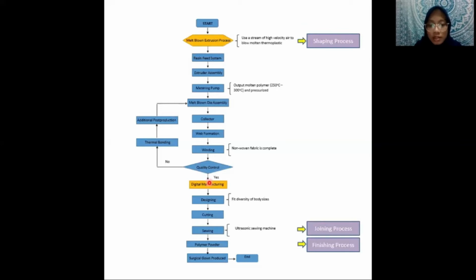The next action is digital manufacturing, which we use to produce the surgical gown by designing, cutting, and sewing. For sewing, we use the ultrasonic sewing machine without using thread or needle, which is also the main part of the joining process.